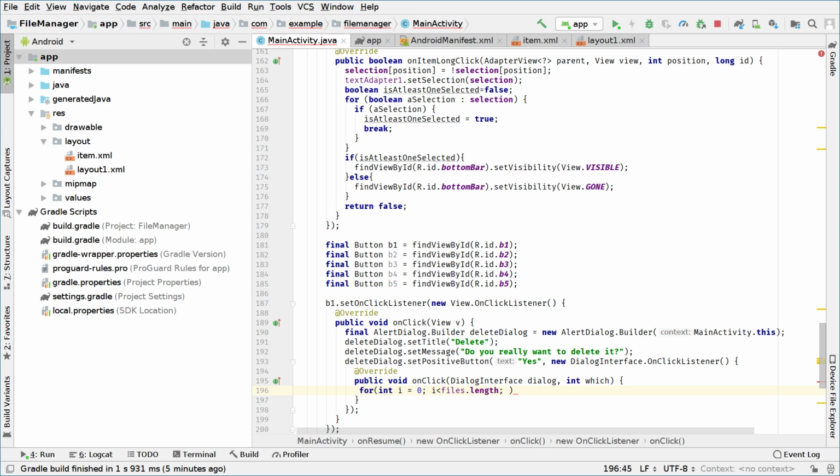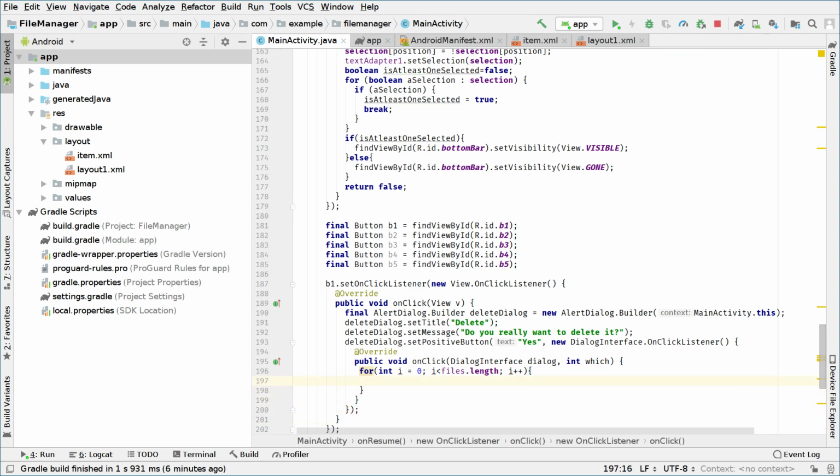To find which files are selected, actually. Yeah, I think that's okay. I plus plus. Okay. So inside here, we will find if a file is selected or not. Okay, and if it's selected, we will delete it. As simple as that. Of course, we will call the method to delete it.